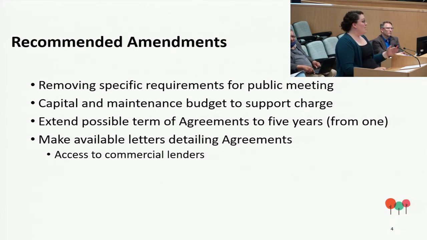So instead of only knowing their guaranteed revenue for 1 year, they can now count on revenues for up to 5 years. And finally, we've added a section that explicitly enables the municipality to offer letters to associations that detail their funding arrangements. It's anticipated that these letters will also assist the associations in accessing commercial loans.